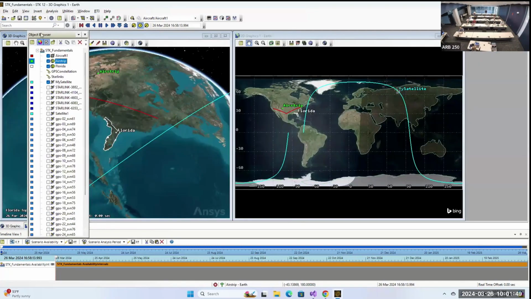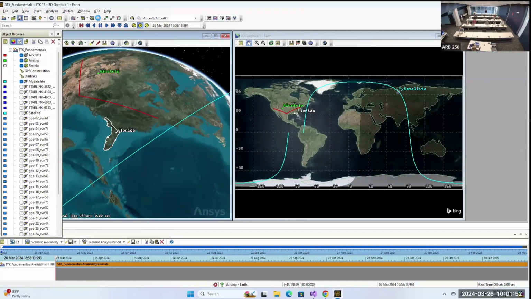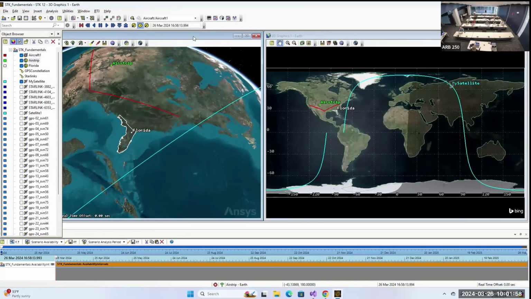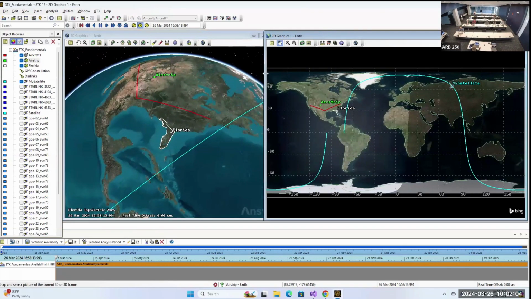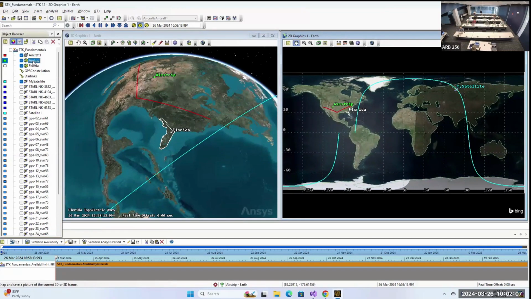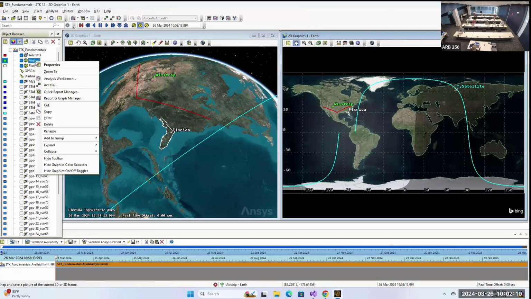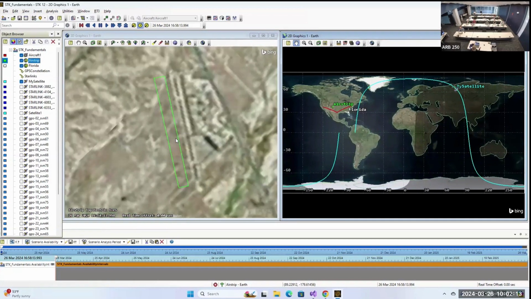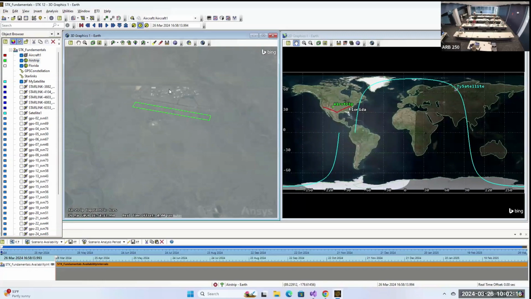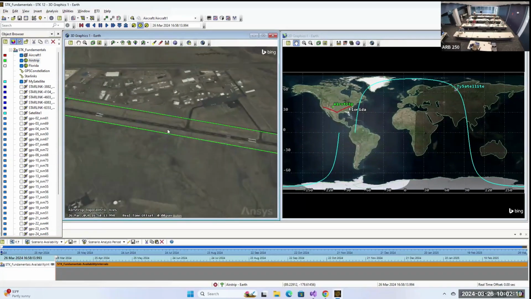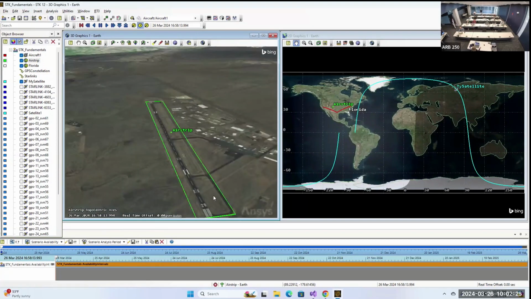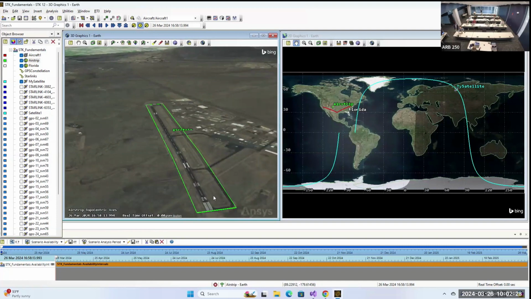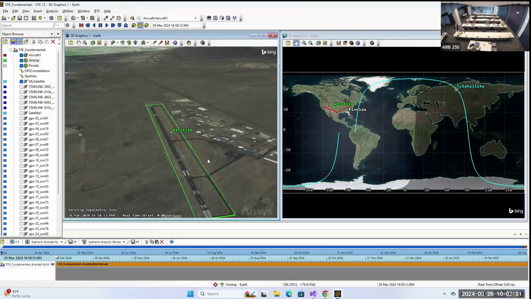Also, make sure to save your scenario. So we zoom into our airstrip. So we have our airstrip area target selected. So say we wanted to plan a mission to land at this particular area. This is how we would define that particular spot.